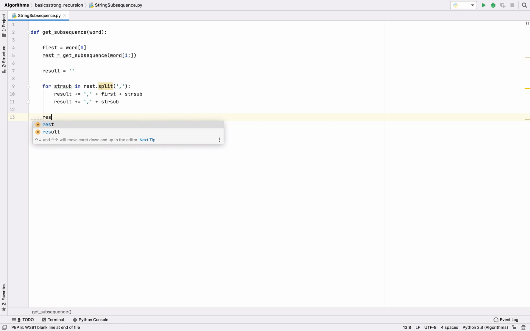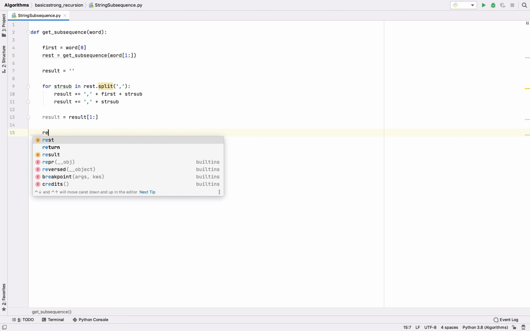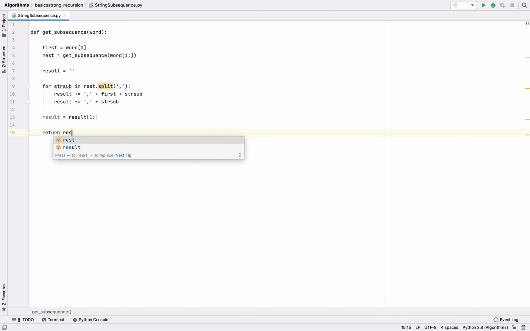But before returning this result, we need to do a thing. And this is, we have to exclude the first character because the first character is comma, as we're starting with comma here. And then finally, we will return this result.